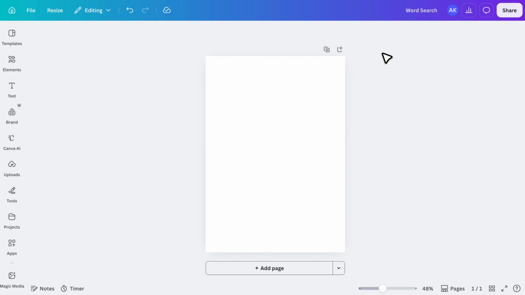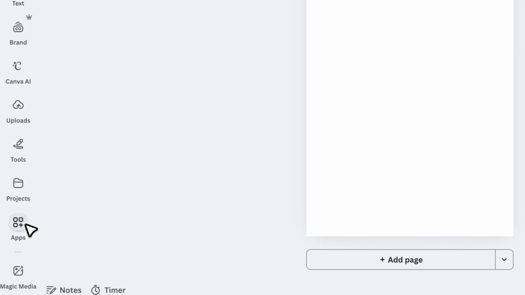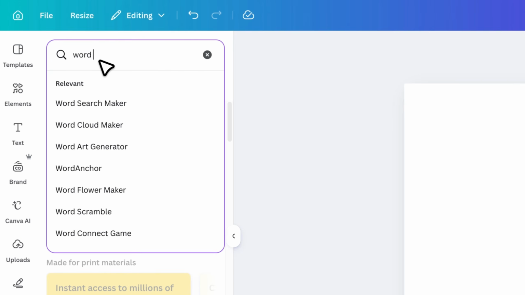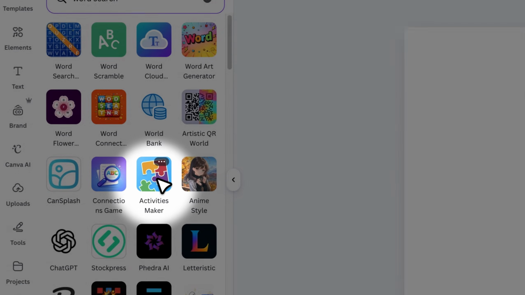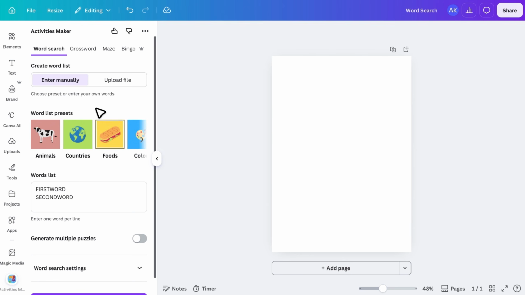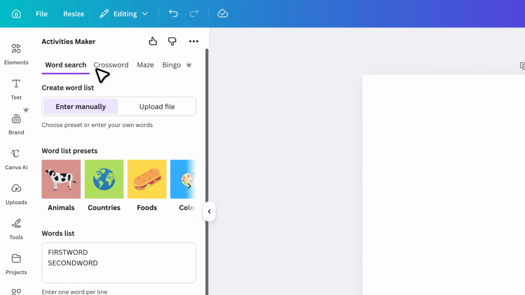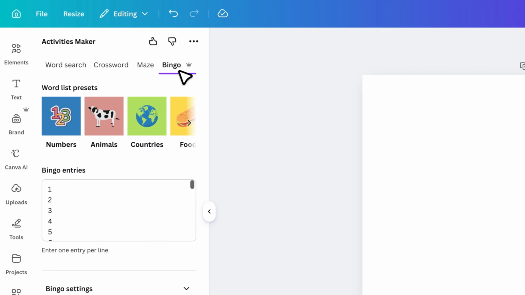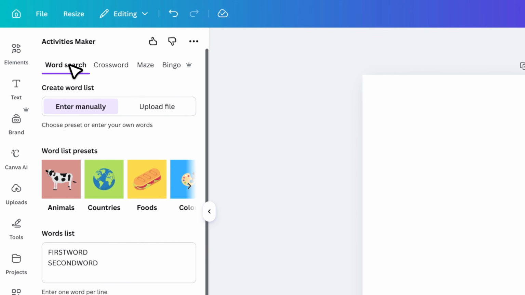Now, to create the word search, we need to install an app. Don't worry, we will only use the free features. Go to Apps and search for Word Search. This is the app. Click on it to install. With this app, you can create multiple things: word search, crosswords, mazes, and some other things which are paid. Today, we will only create a word search, which is completely free.